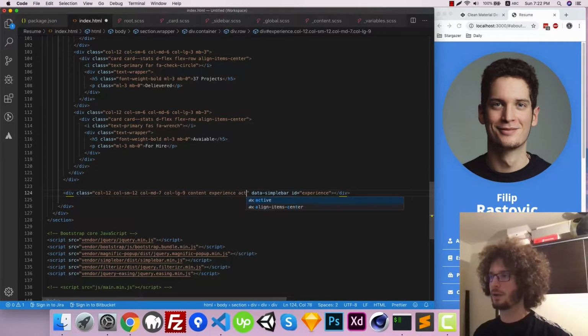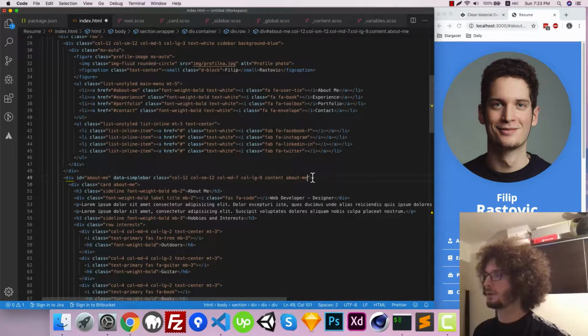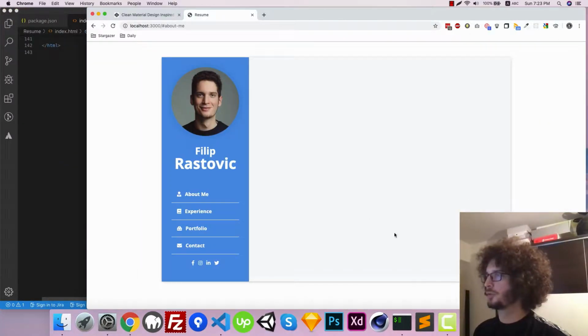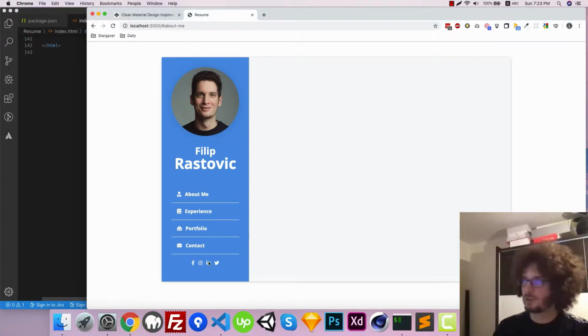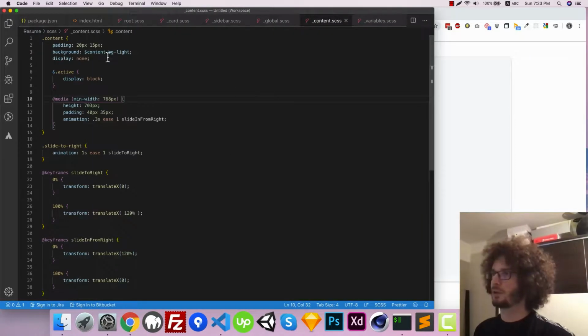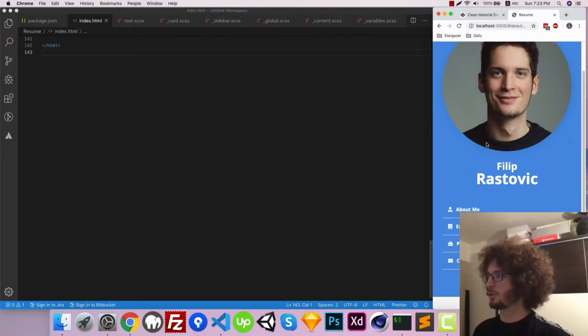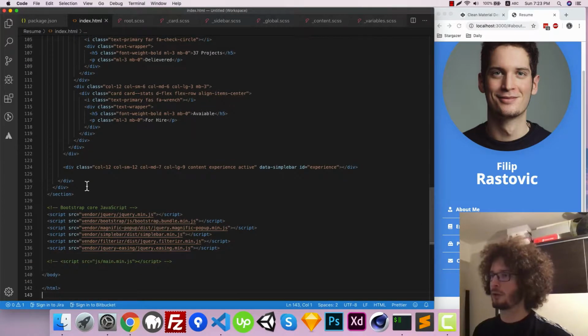Content, experience, and I'm going to put this active class on the experience tab and go up here and delete it from About Me, so that we won't have it shown. So this is where the experience tab is shown. Right now About Me is not visible because in here we said that content is not visible by default, only when it has the class active. So when we have both content and active on the one element, that element is visible. When we don't, that element is not visible. So right now About Me section is not visible. We are going to put some HTML for our experience section.